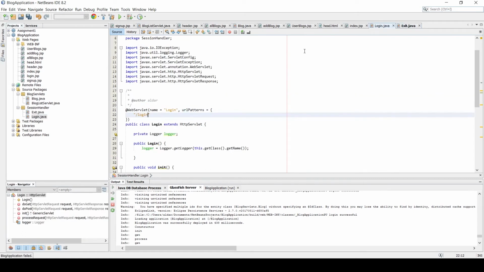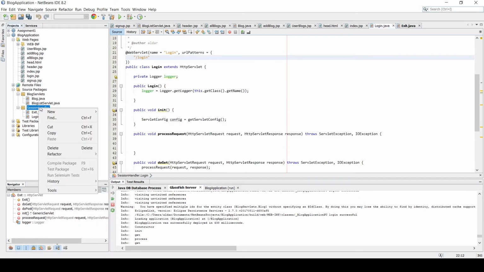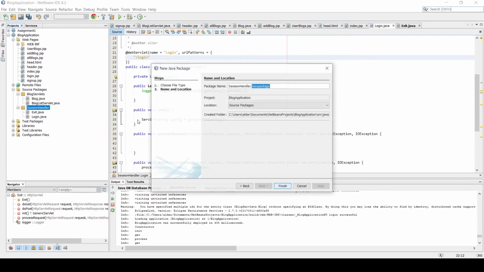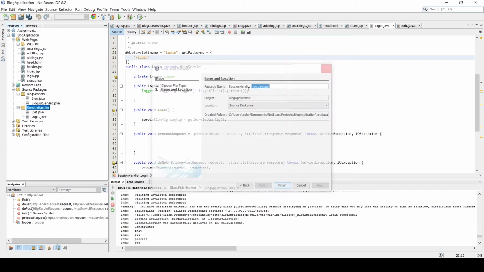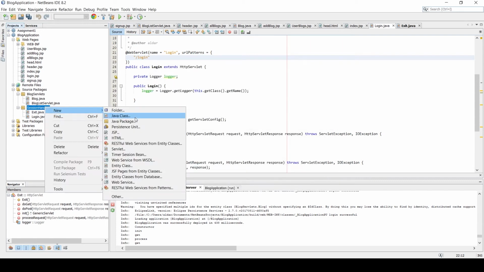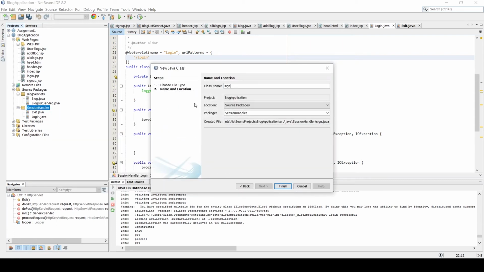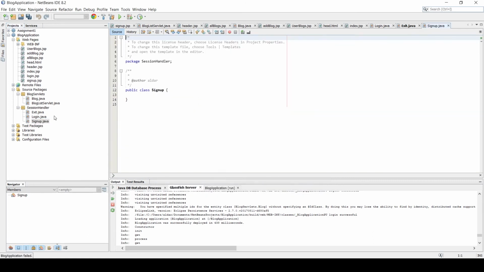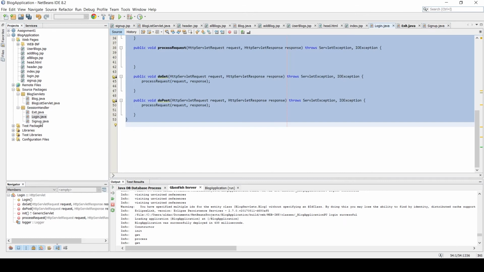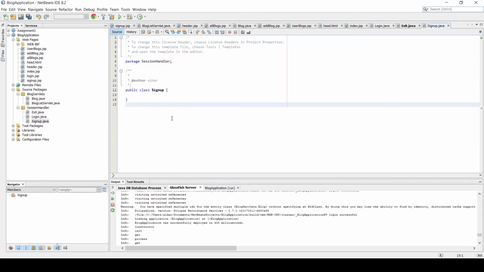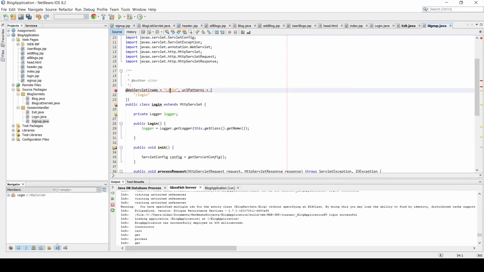So let's start with login, I guess. Actually, let's create a new session called sign up. It would make more sense. Java class and sign up. Login, Control C, Control V, change everything to sign up.